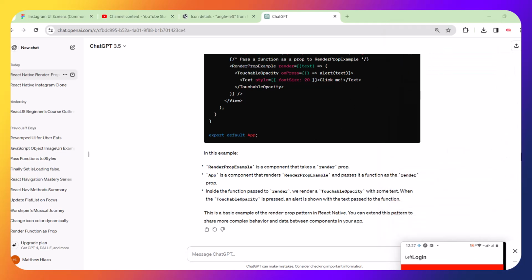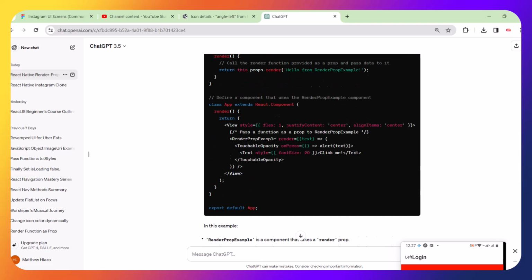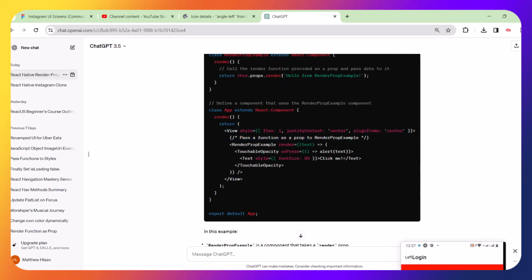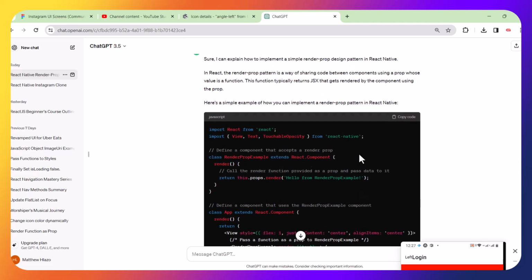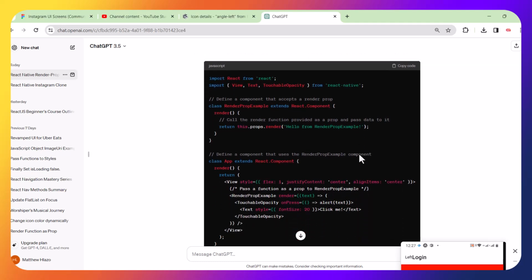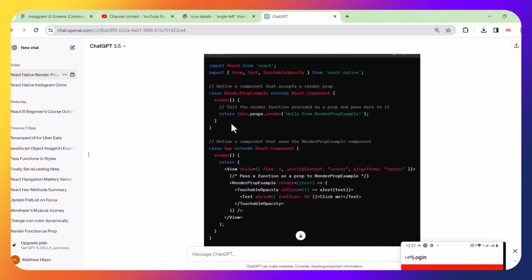On the other hand, this is what I'm saying, go and check React design pattern: render props, high order component, compound component. I'm struggling to scroll up here. That's not much of a problem. I'm going to use my arrow. Here is an example of how you can implement a render prop pattern in React Native. Let's just quickly check, guys. Return props.render, Hello. How is this being implemented?